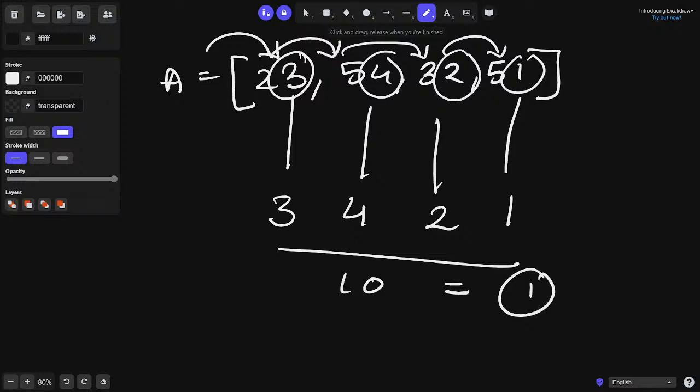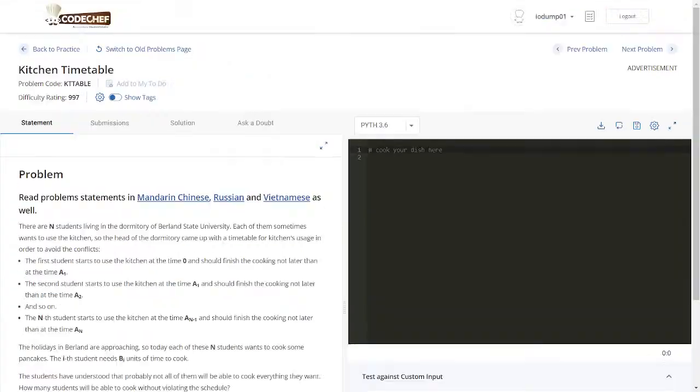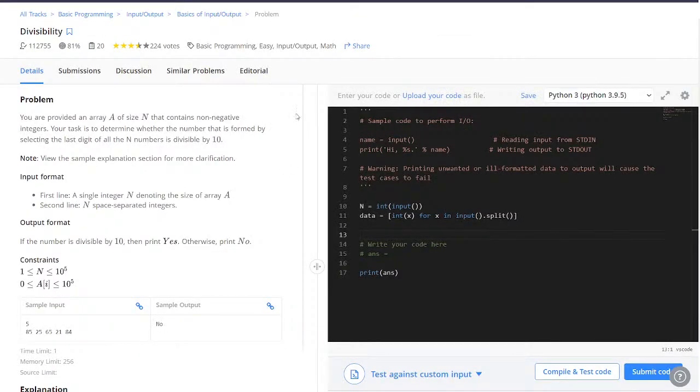So this is one way. So let's just try this, the very basic approach, and then we will think how we can optimize our solution and what all other things we can do with the same question. So yeah, here is our question.